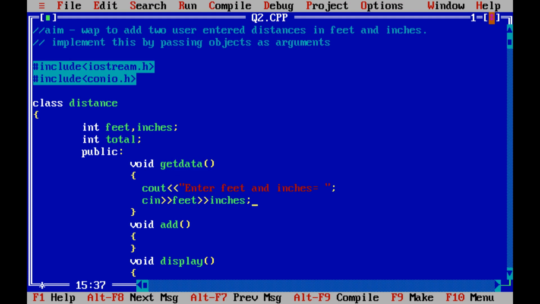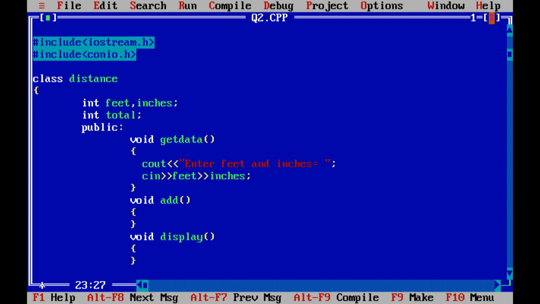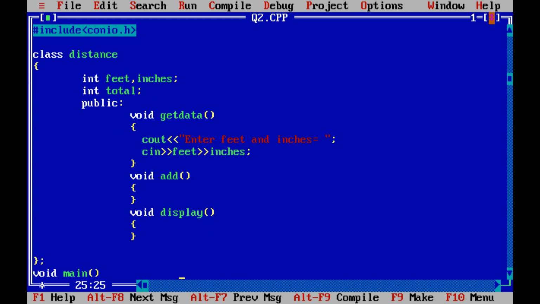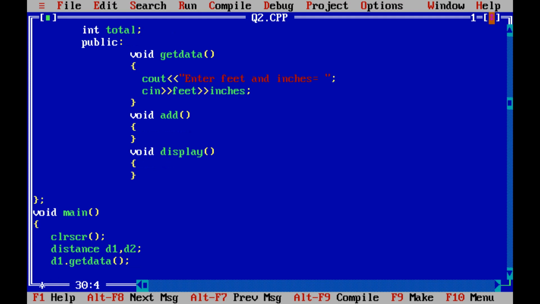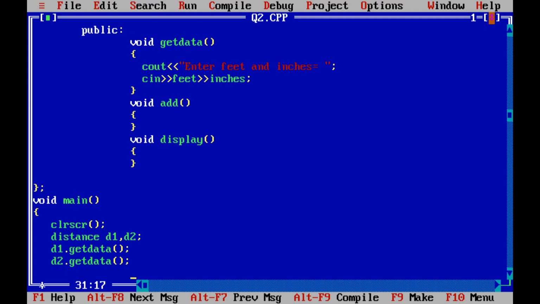Just check the spellings. Whenever you are writing anything, just check spellings of class name, variable name, etc. So now this will take the feet and inches. So let us create some objects and call the functions. d1.getData will take the inches and feet distance in d1 object. Then d2.getData, this will get feet and inches in other object. So four values in total you have to enter.